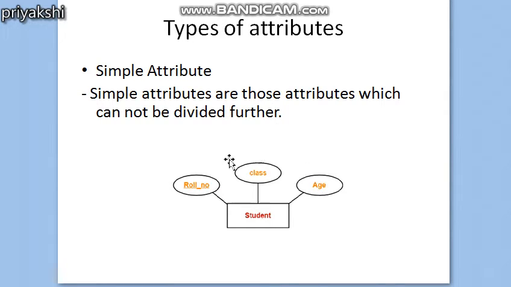So atomic or simple attributes are not divisible, and these are known as simple attributes. Generally the oval symbols are used to represent the simple attribute. Fine. So next we will see the other types of attributes.